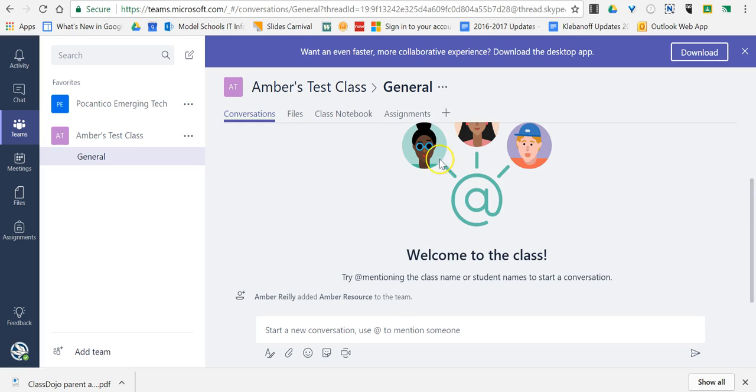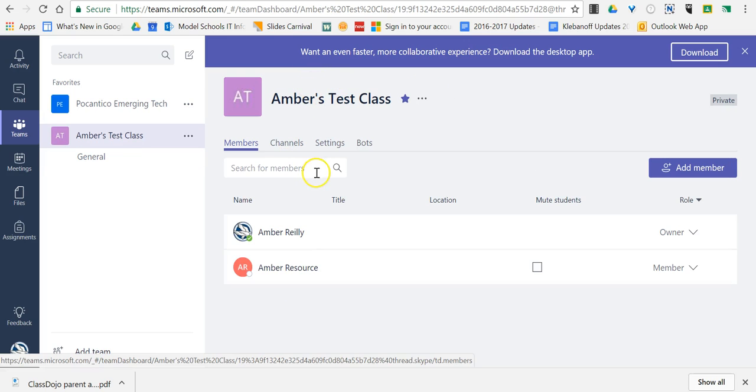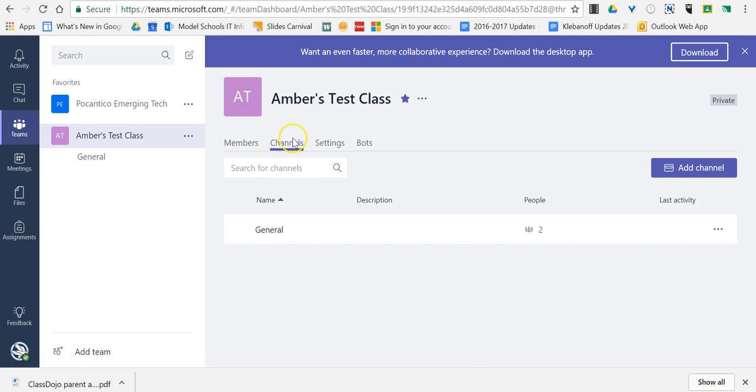Now you can see that you're in an area of your class called General. If I click on Amber's Test Class right up here, you're going to see the members of my class. Then you're going to see channels. Channels can be used for topics, discussions, as well as for projects. Right now I have my General tab, where I can add any sort of information the students might need throughout the year.